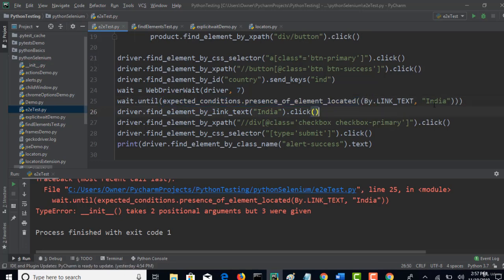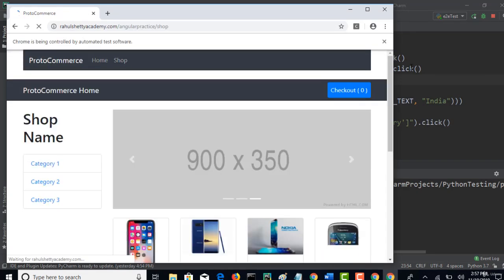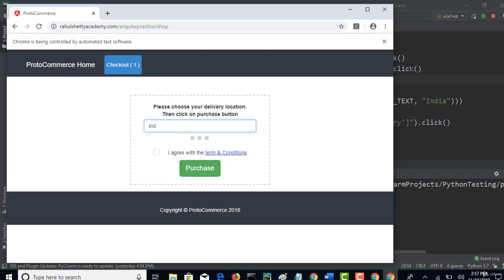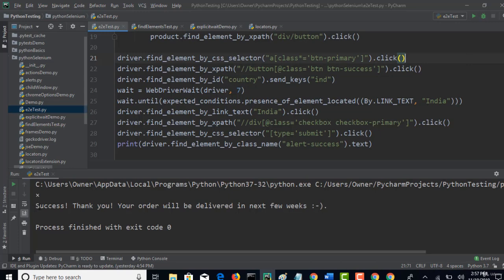Oops. So this is one part and this is another part, and finally the last one. So that's the reason I think it failed. I have done so many projects, so by seeing this error I can quickly grasp why things are going wrong. So I think now it's working. It's waiting until the text is displayed. Perfect. It clicked on the checkbox and purchase button, and you are seeing the actual message in your output as well. Success. Thank you. Your order will be delivered in next few weeks.